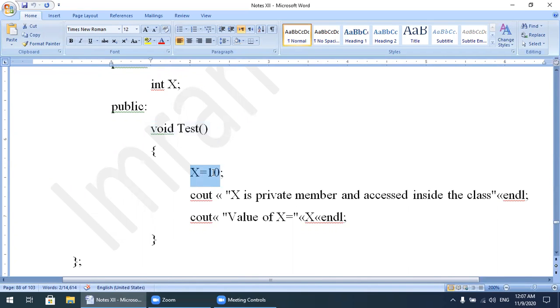X is equal to 10, so the value of x is 10. cout, x is private member and accessible inside the class, endl, and the next message, cout value of x is equal to x. So it will show me the result: X is private member and access inside the class. Second message after the new line, value of x is equal to 10. It will be shown.